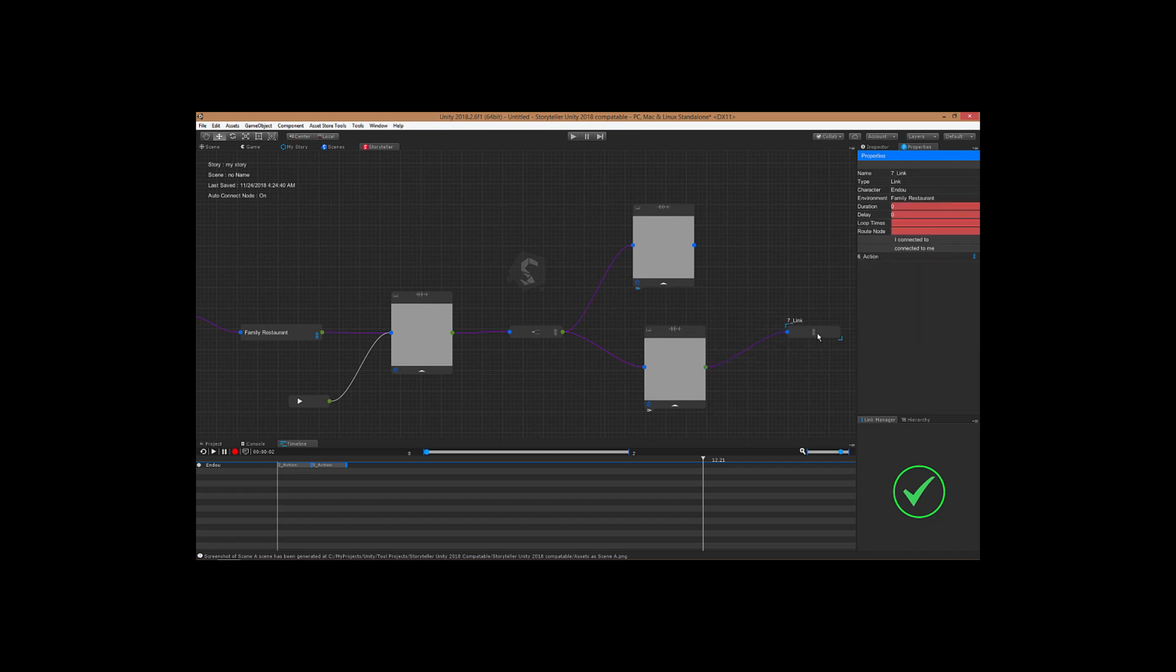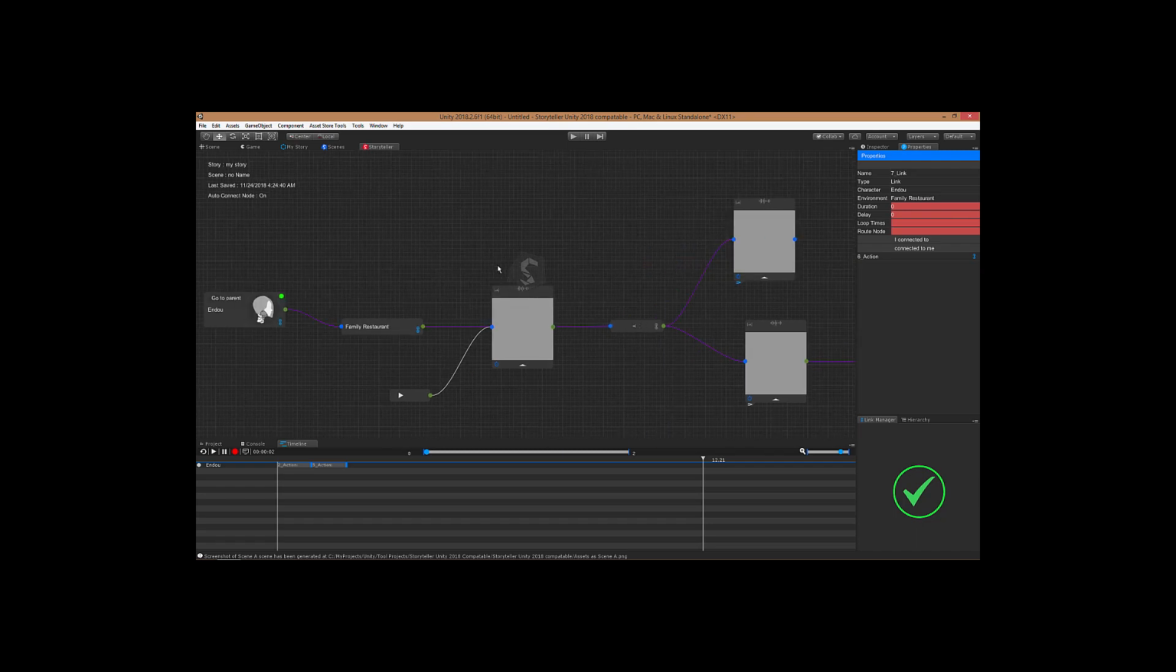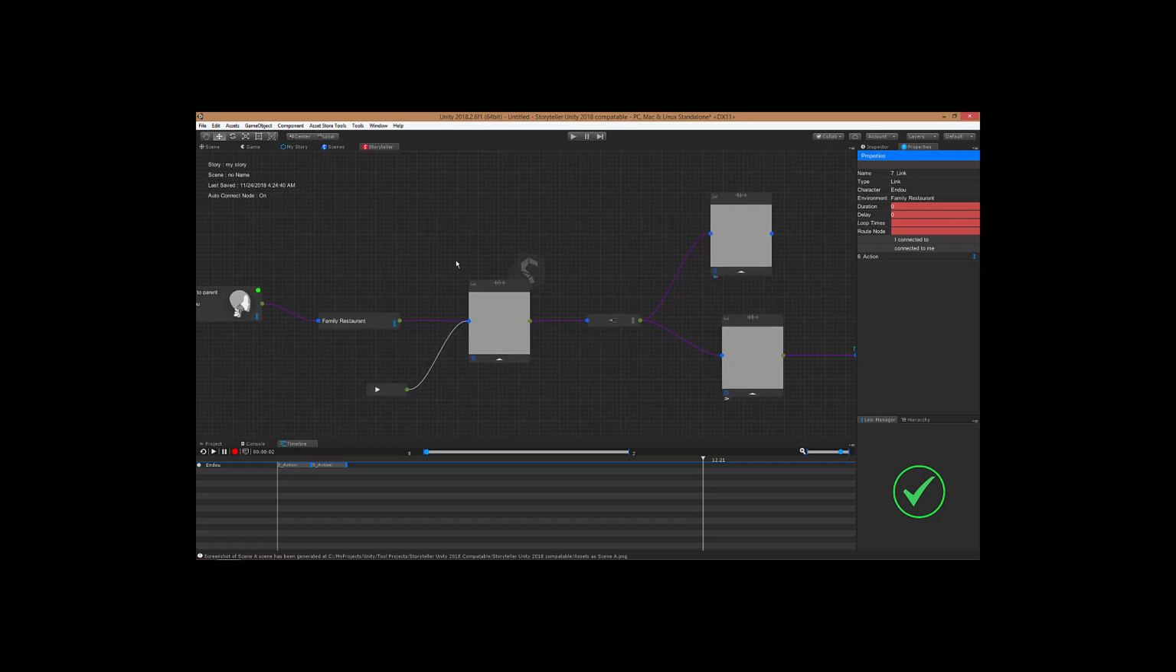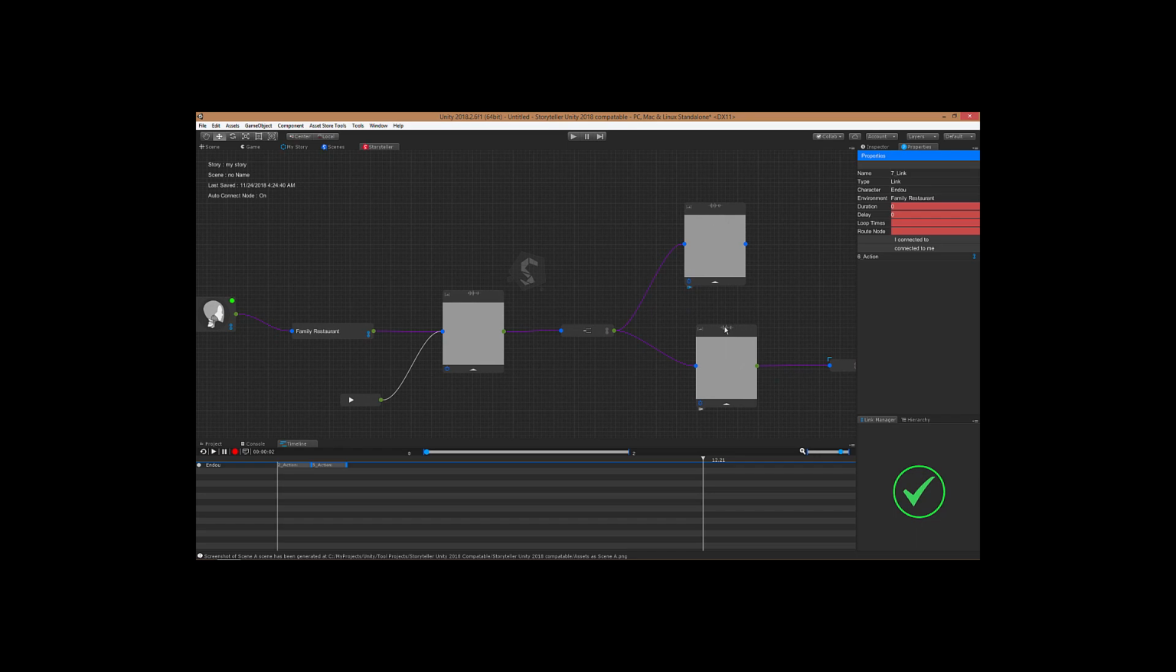Link node. All right, and then let's turn off auto connect. Let's make another link node here. Let's double click on the switch icon here to turn this node into an output node, and let's connect it. And there we go.